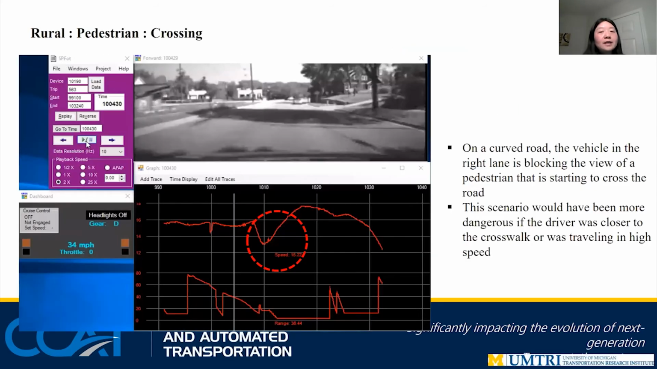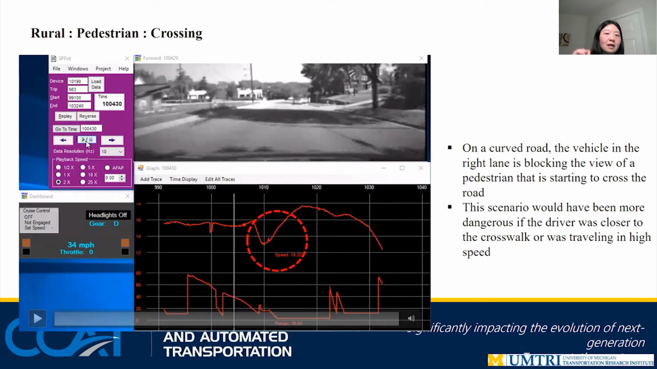So for this part of the work, we also looked at the safety pilot study data to extract all the pedestrian-related events. We have identified a set of what we call corner cases, which are challenging scenarios when a vehicle interacts with pedestrians. That can be challenging to human drivers, and they can also be challenging for AVs.